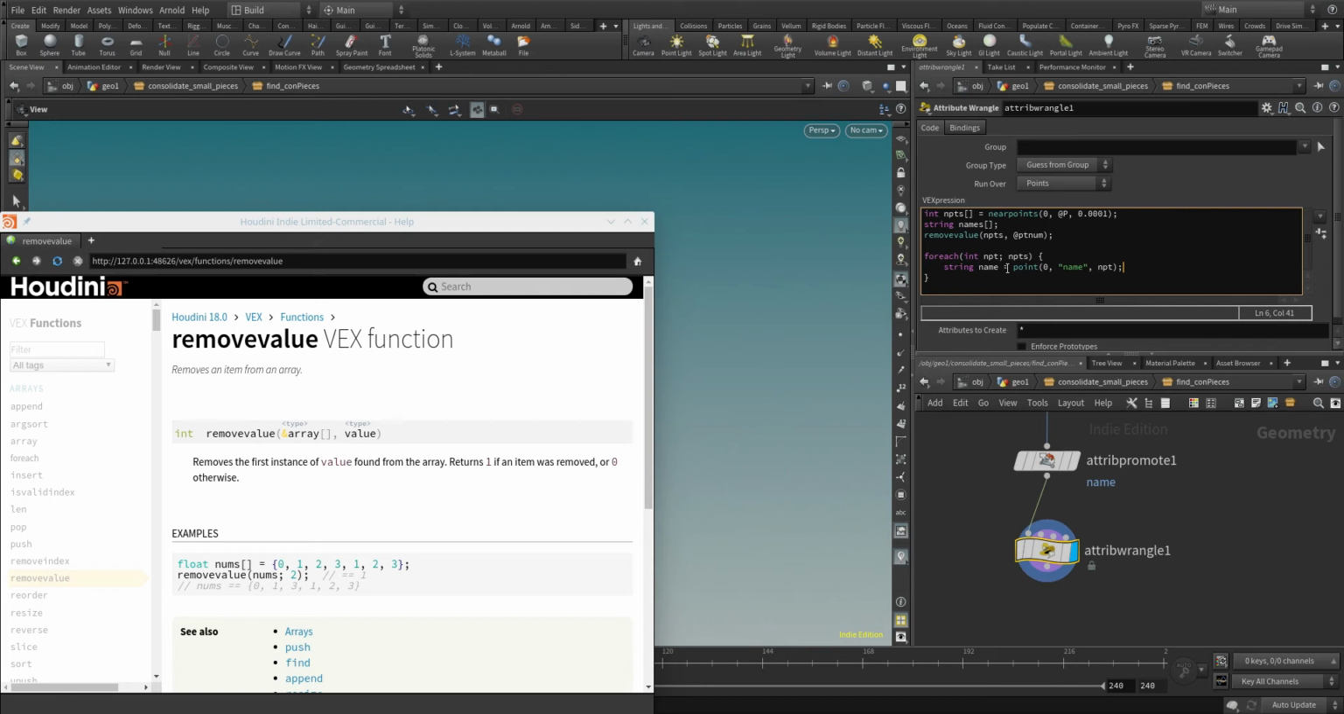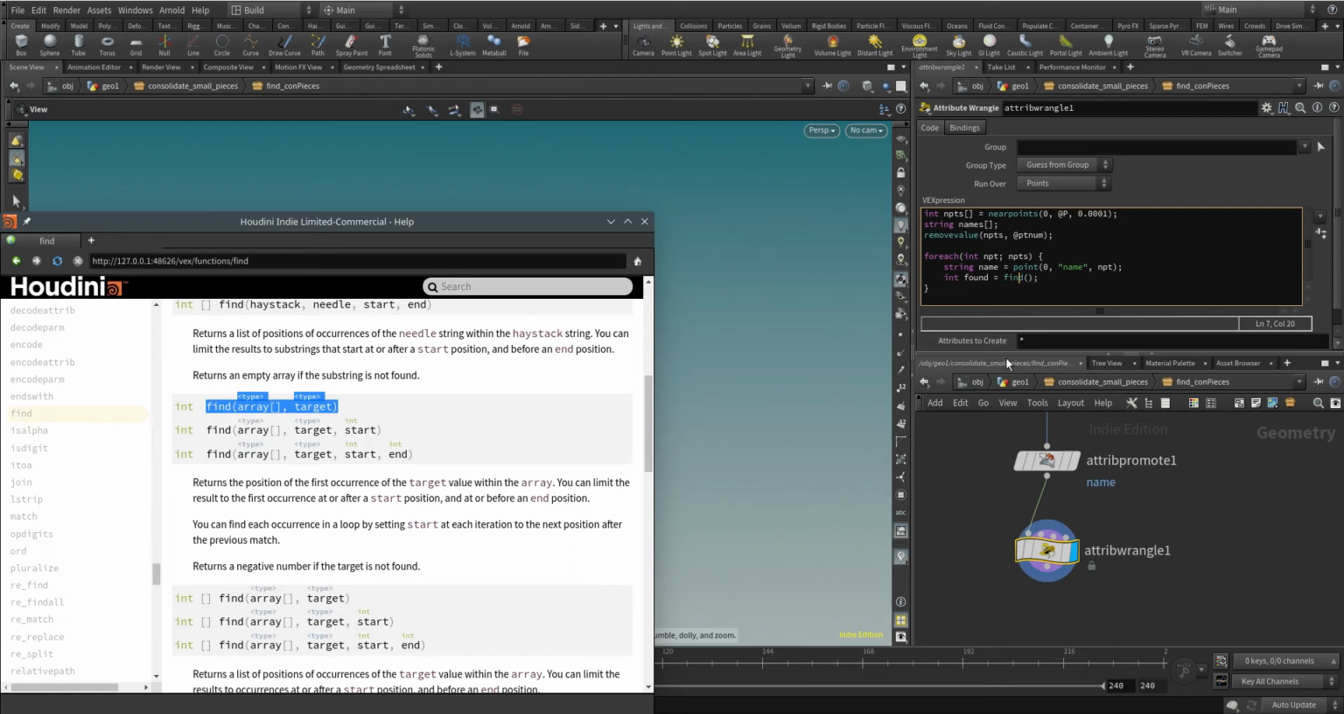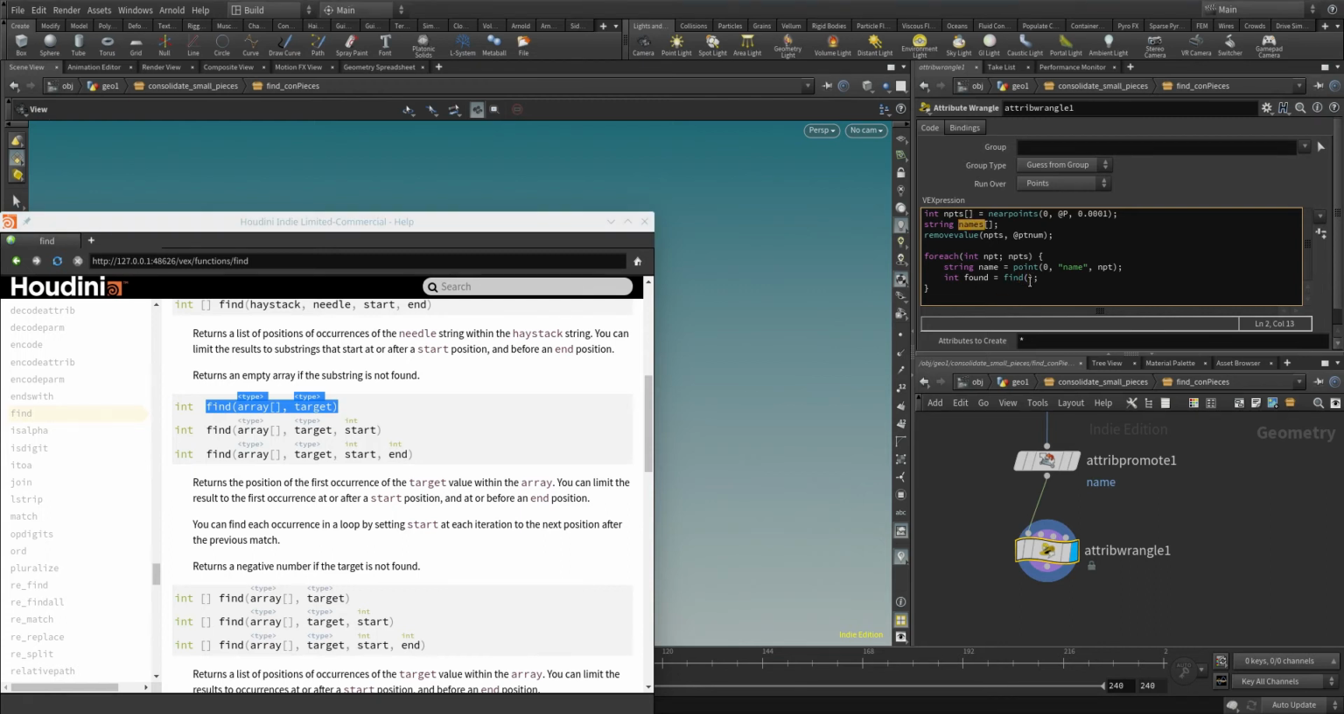Now we need to check if the name we just found is already in our list names. To do that, we can use the find function. So let's create a new variable, call it integer found, and use the find function. Again, we can press F1 in order to get help. And we need the array, which is names, and the target will be our name. If the find function doesn't find anything, it will return a negative number.